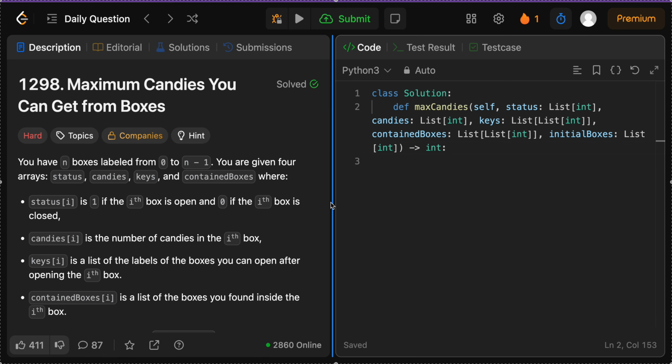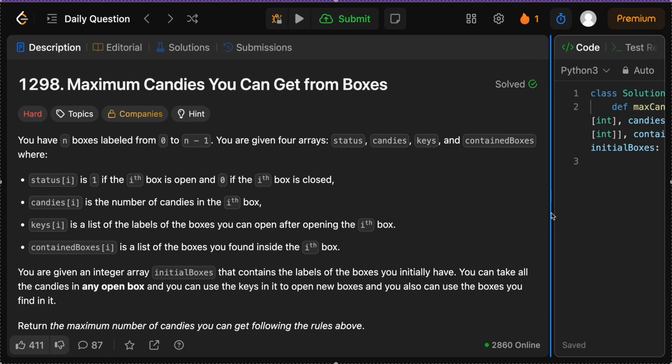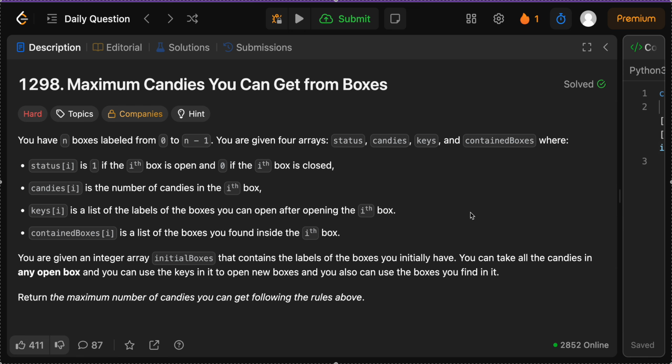Hey everyone, welcome back, and today let's solve Leetcode problem 1298 titled Maximum Candies We Can Get from Boxes.